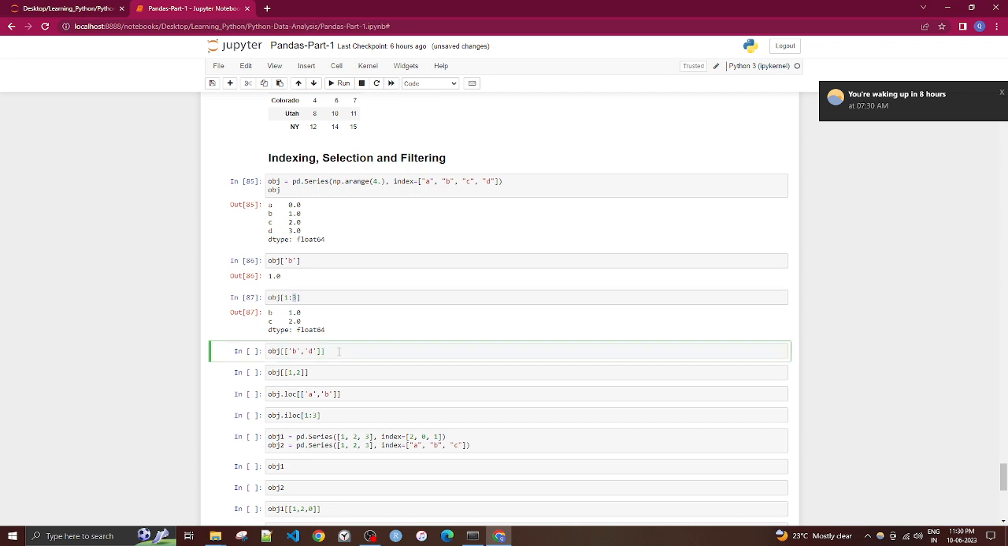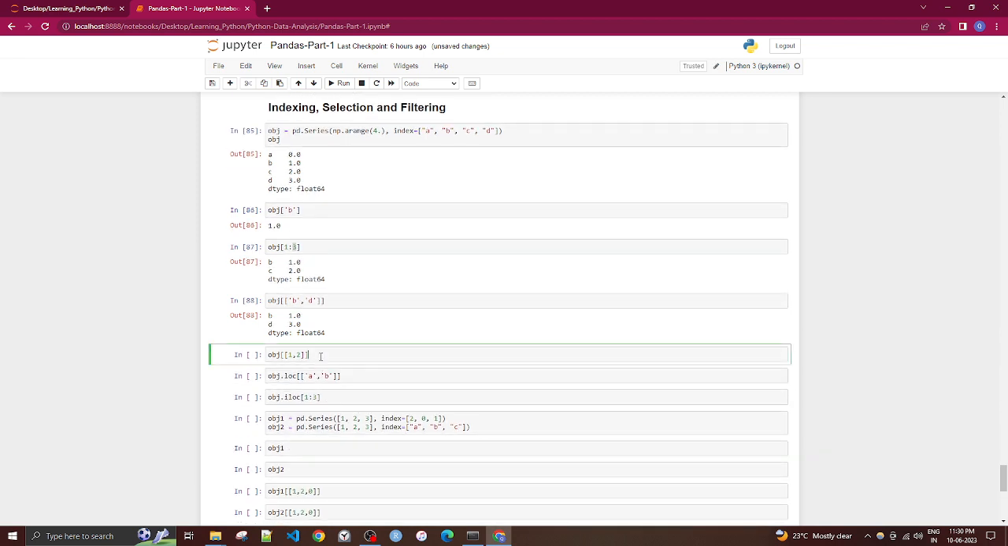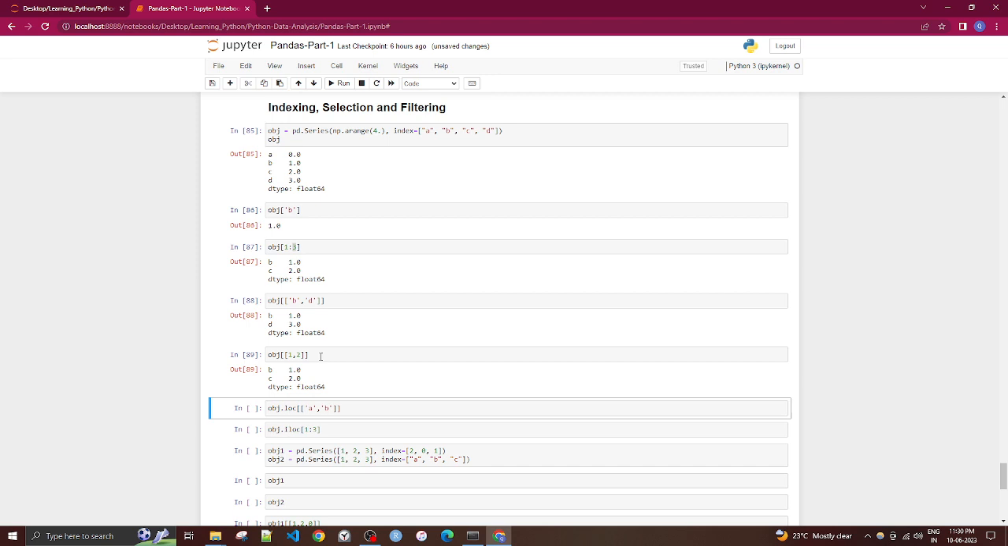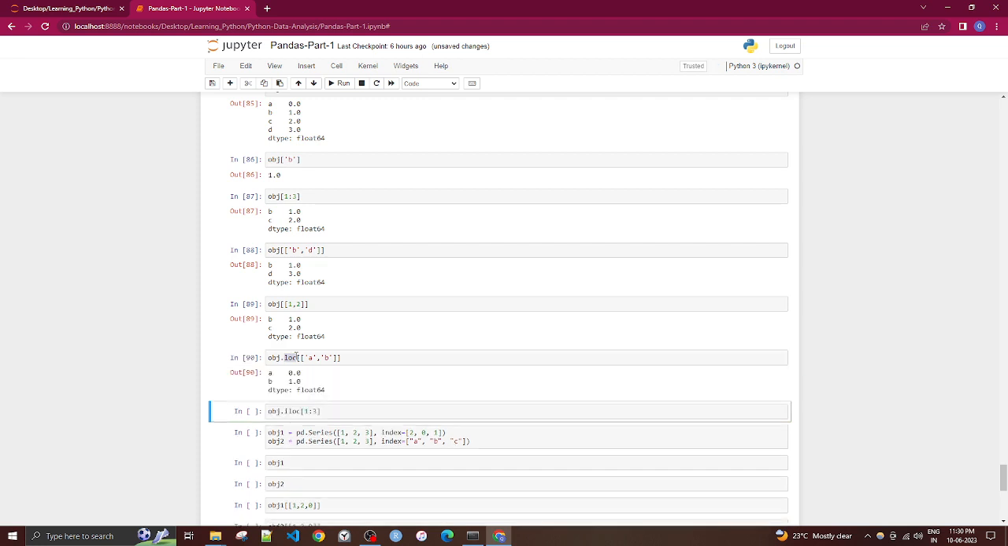If you want, you can create a list within the object and it will give you the B and D index. You can also use 1 and 2. It will give you something very similar to what we did here, right? And also, as I told, loc always works with the label. So if you use A and B, it will give you the A and B.